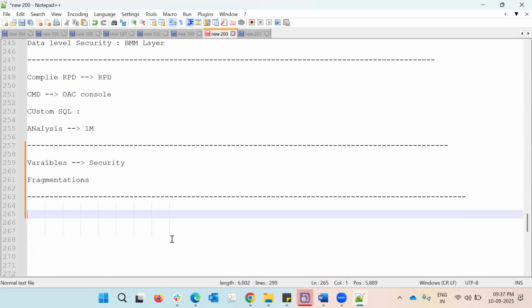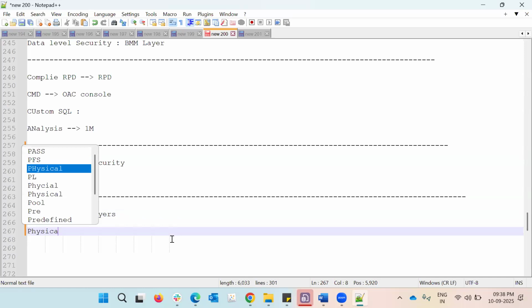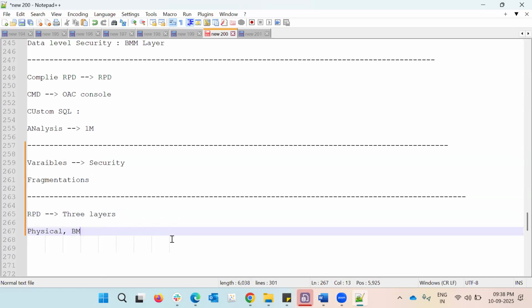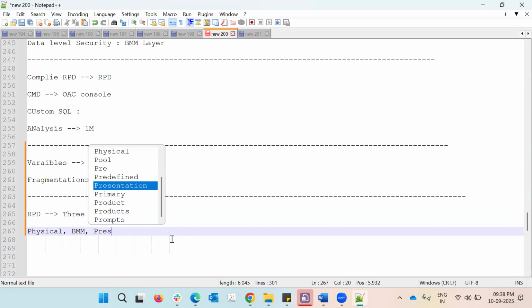Okay. So the entire RPD is done. Whatever the usage of RPD, like how we can develop that RPD, what contents we will use, and what objects or components we will use to create the RPD, we have discussed it. I think we are much aware, we have discussed all the concepts of RPD in depth. To revise the RPD concepts, we discussed the 3 layers, and the important concepts in each layer: the physical layer, the BMM layer and the presentation layer.